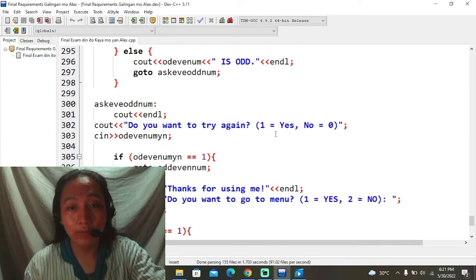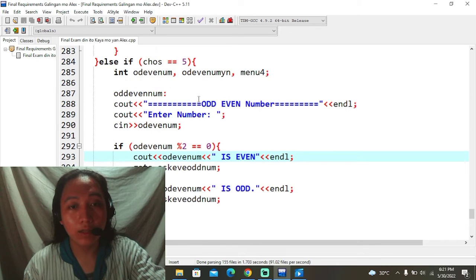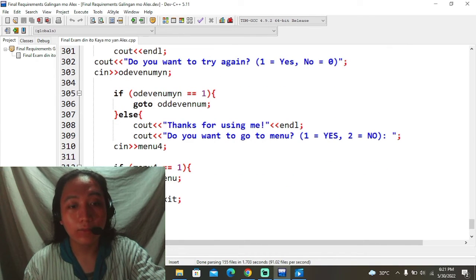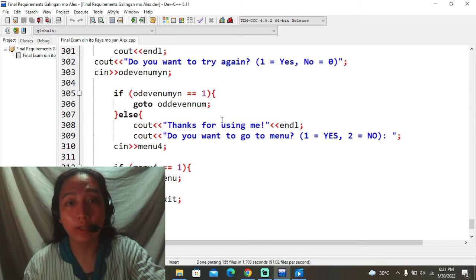Asking again a question, if you want to try again, 1 is equal to yes, 0 is equal to no. If the odd even num variable is 1, meaning yes, you will go again to the part of odd even number. But if you say else, or no, you will go to thanks for using me, then do you want to go to menu, which is at the very top. If we choose menu 4 is equal to 1, it will go to the menu part at the very top, and else it will go to the exit part.